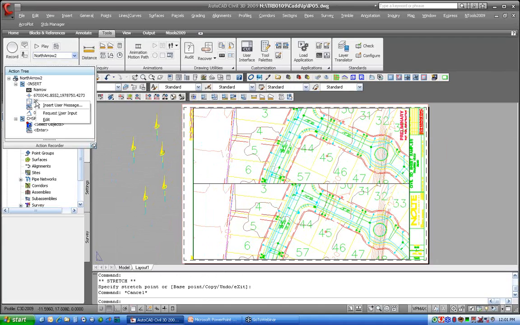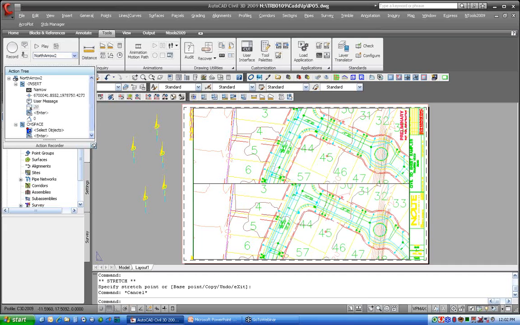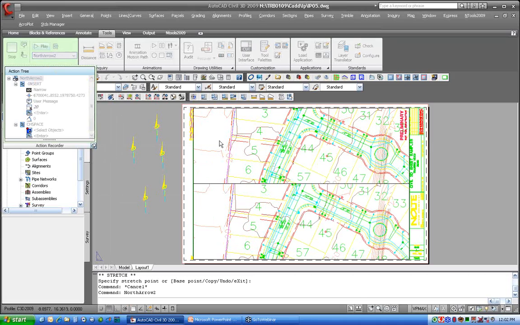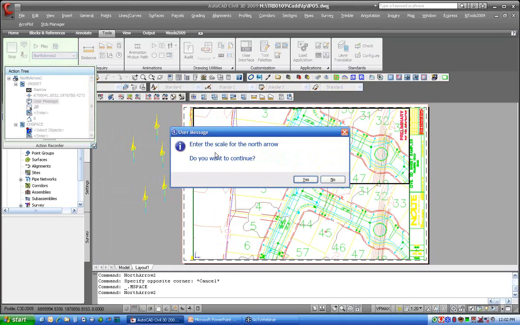Again, if I want different scales, I can come in here, request user input, maybe also add, insert a message. Enter the scale for the north arrow. All right, pick OK to that. So now when I play this one, oh, I'm in the wrong viewport. I got to pick in my viewport. Let me play again. And now here's my prompt.